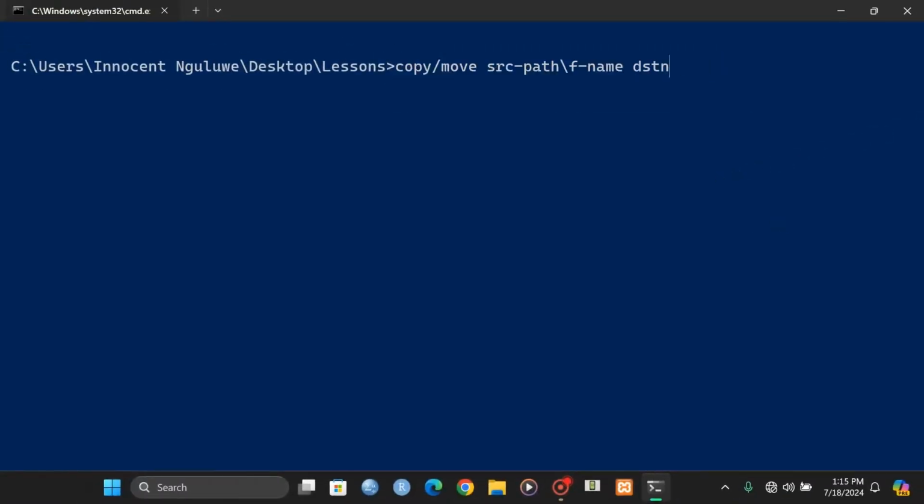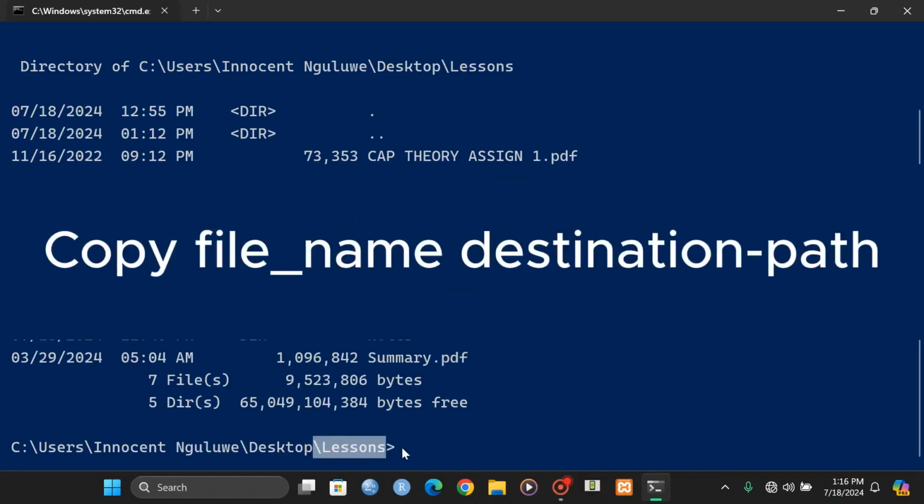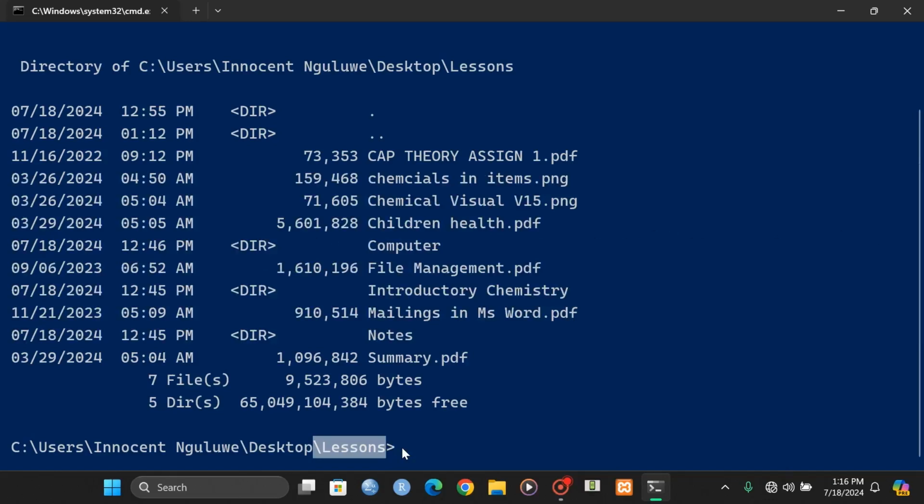Okay, after viewing the contents of this directory, we have seen that we have the file called summary. Let's do this again. As you can see here, we have this file called summary.pdf, and I want to copy this file to a new location, and you can see that it is inside the current directory. Hence, we are going to use the first syntax, that's copy space, then the file name, then later you put the destination path. So let me check first to where I'm going to move.